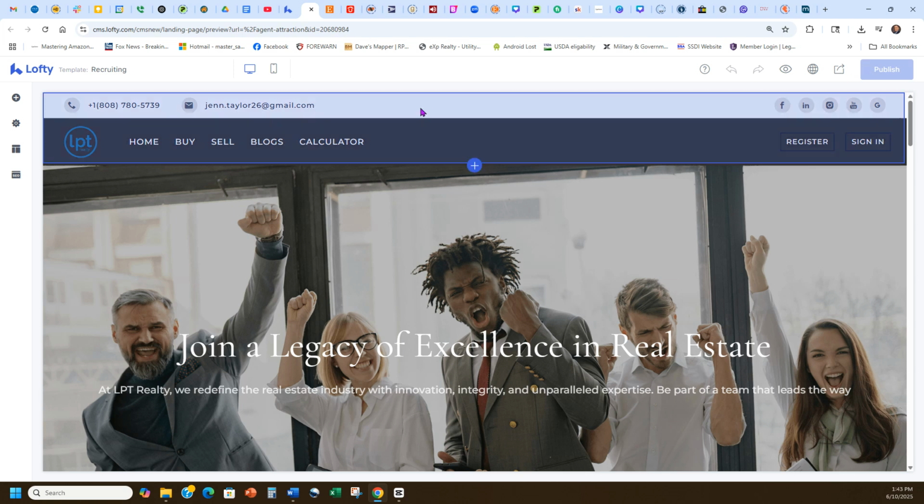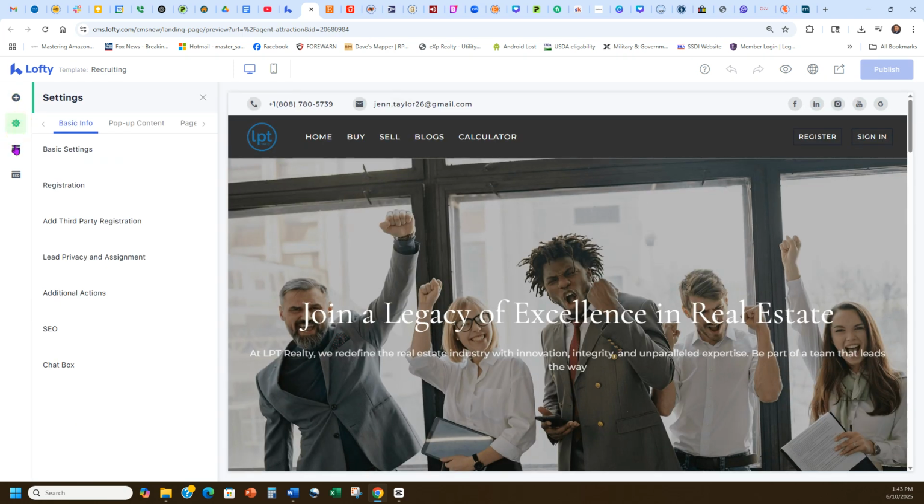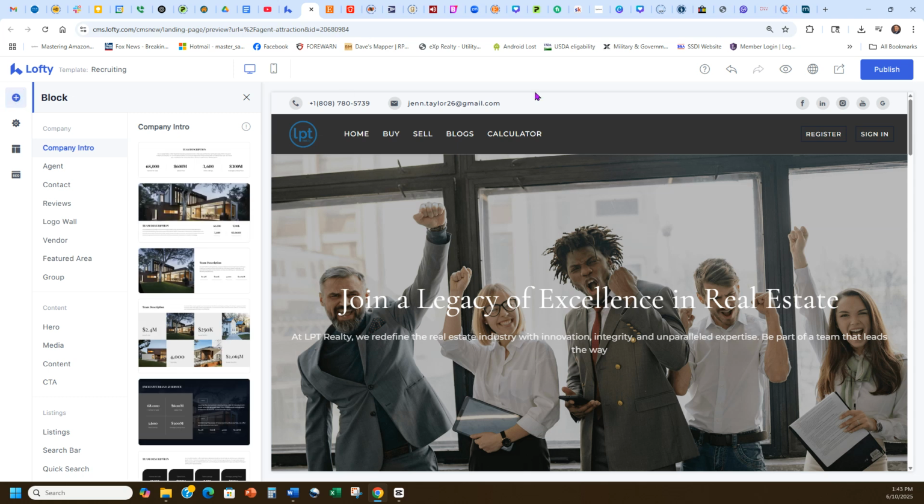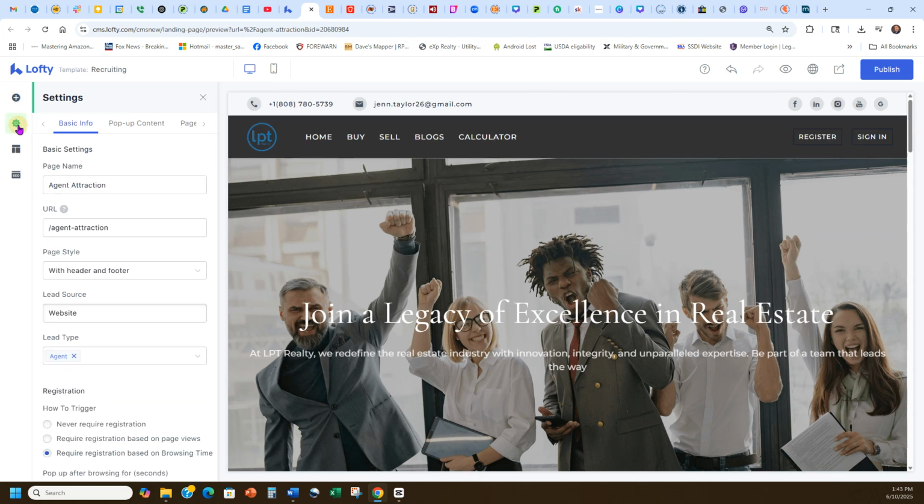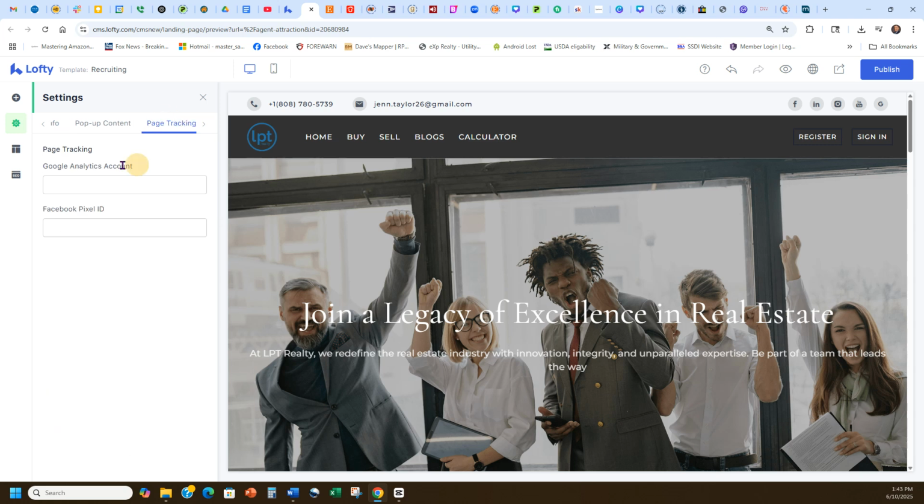Now, again, I can't publish yet as usual. So I click on these 4 dots, 4 buttons, whatever you want to call them on the left. Once I click around a little bit, now I can publish. But as we want to do the second button down, I want to use page tracking, put in my Google Analytics, my Facebook pixel. So I have them in there.